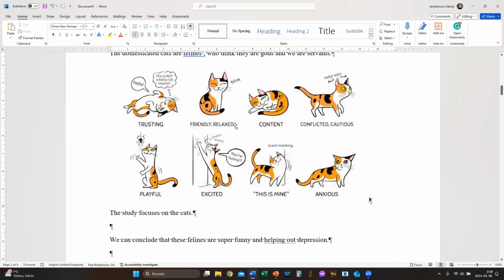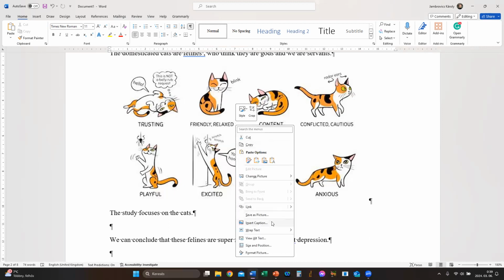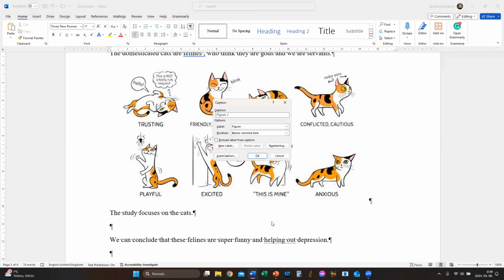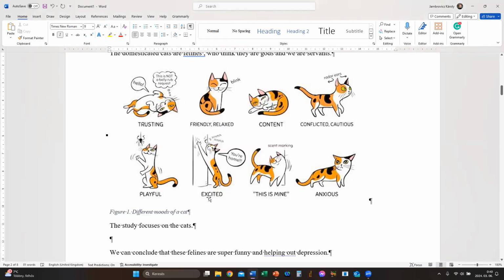So what I do is right click and insert caption. Because this is a figure, the program automatically categorizes it as a figure, and Figure 1 is the different modes of a cat. And I'm going to click enter. Perfect. So now I have this one.